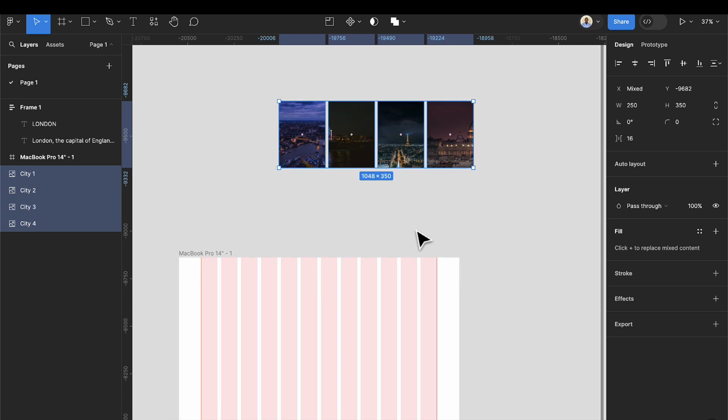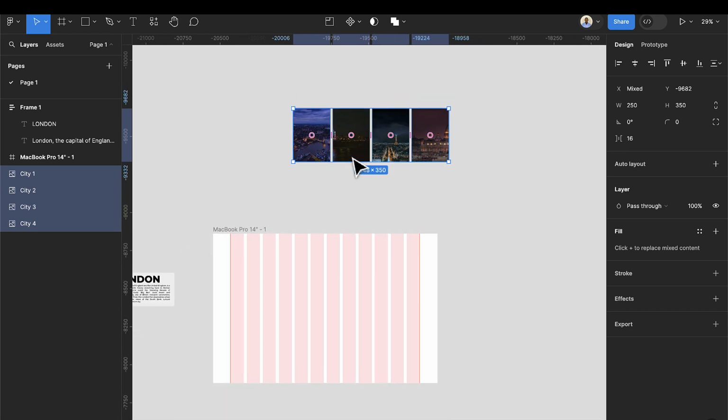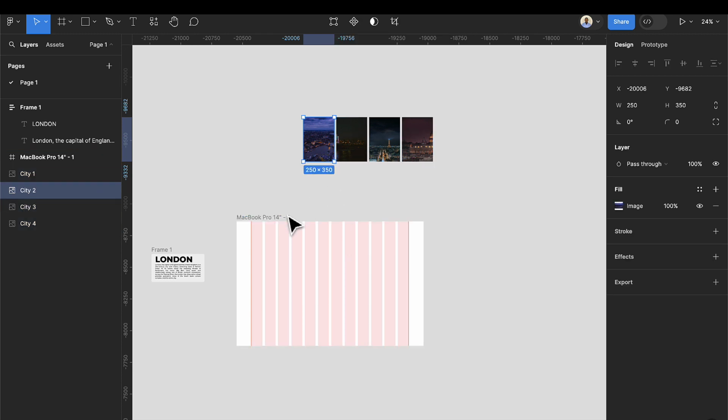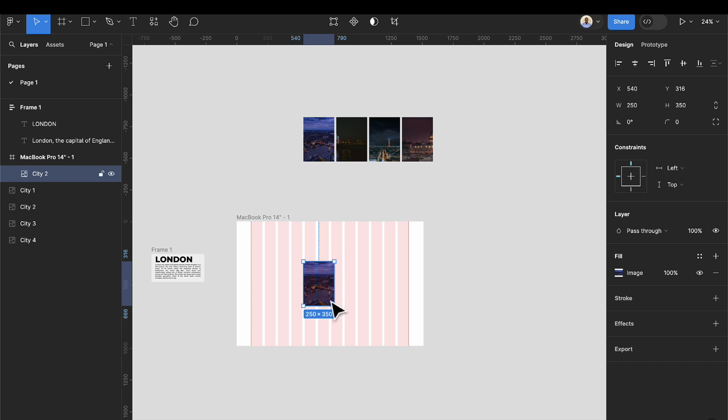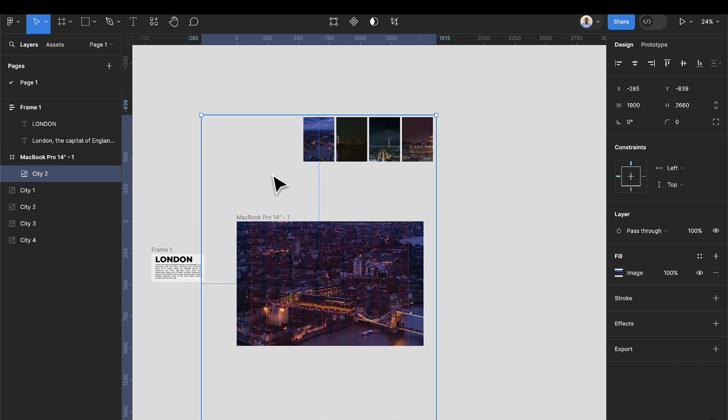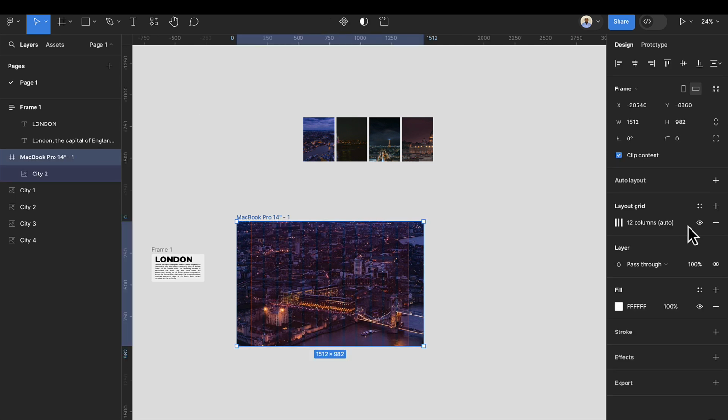So now, after having these items, what we're going to do is we need one of these images to cover this background. So we can select this, Ctrl C here, and I will just paste this inside. Then let's zoom in like this. So now select this and then let's hide the layout grids.